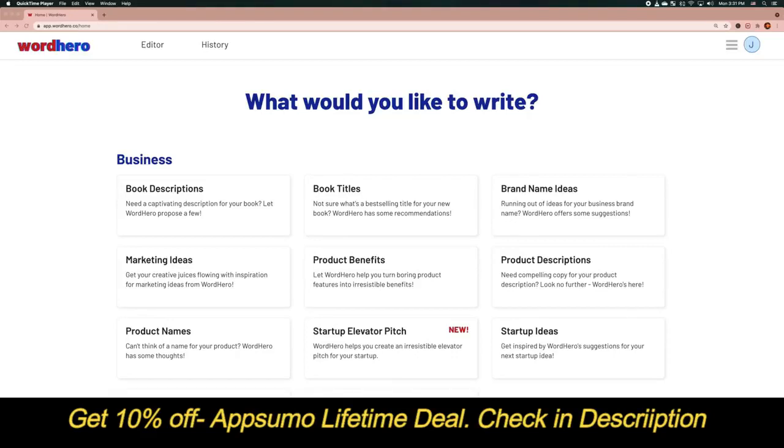In this short video, I'm going to introduce to you some of the main features of WordHero and how you use these features to generate content.